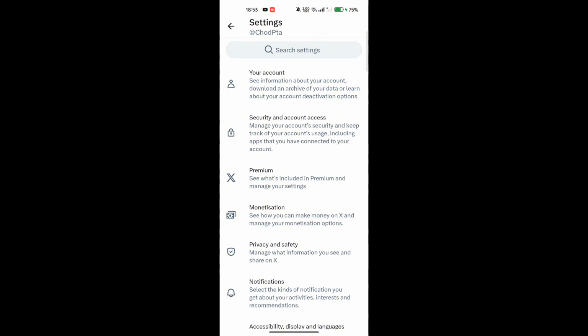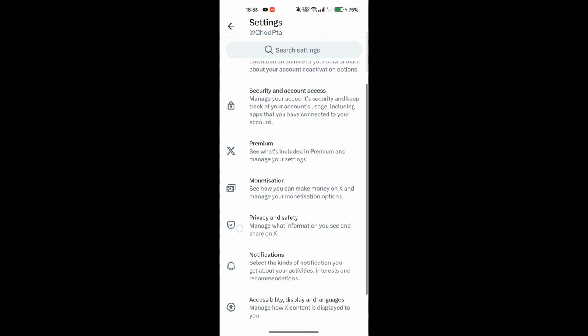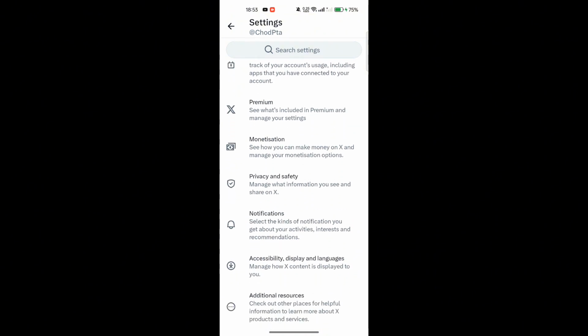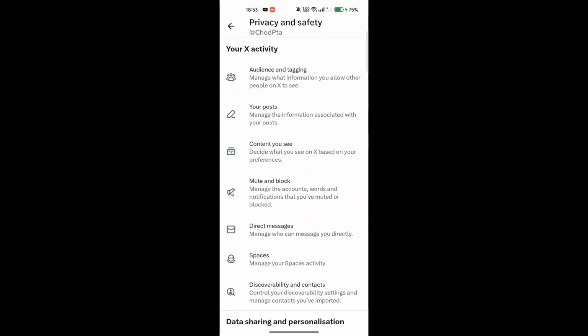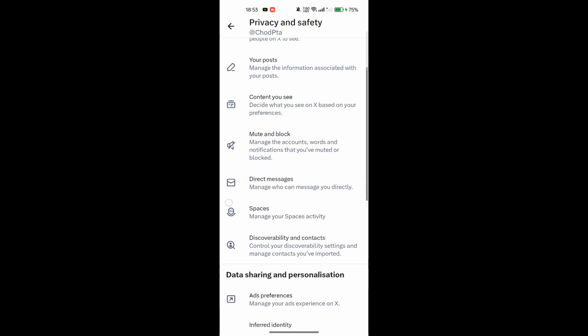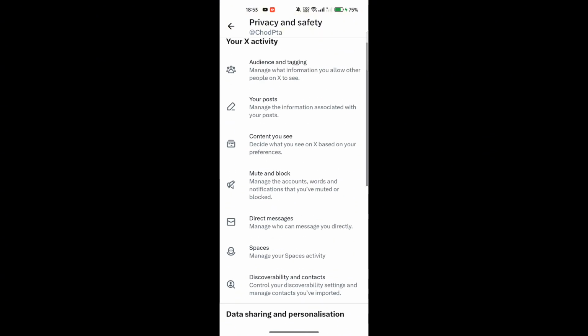Now here you guys can see your Account, Security and Account Access. Also, when you guys scroll, you will see Privacy and Safety, so simply click here. Once you click here, you will see Audience and Tagging, Your Posts, Content You See, and also other things, so simply click on Content You See.